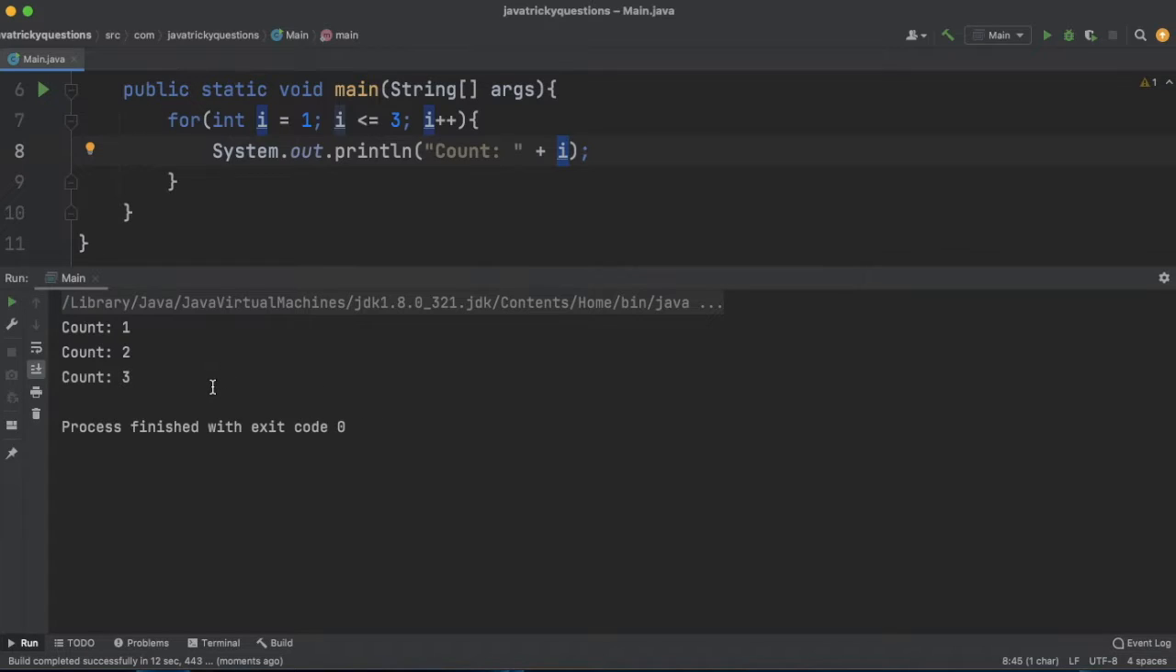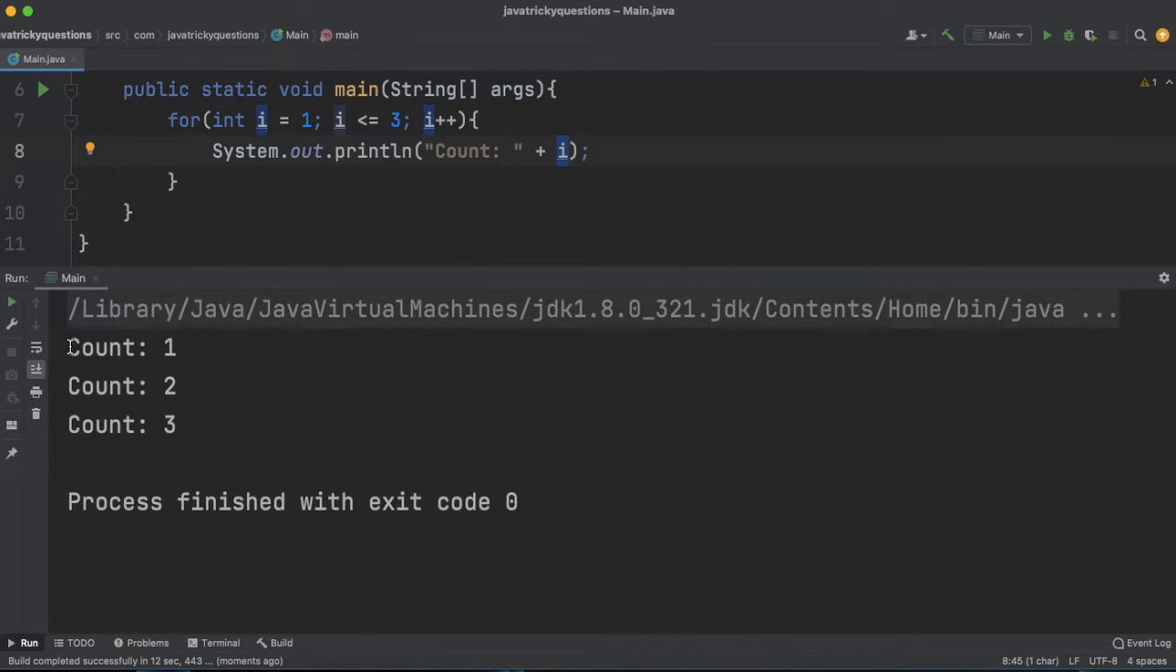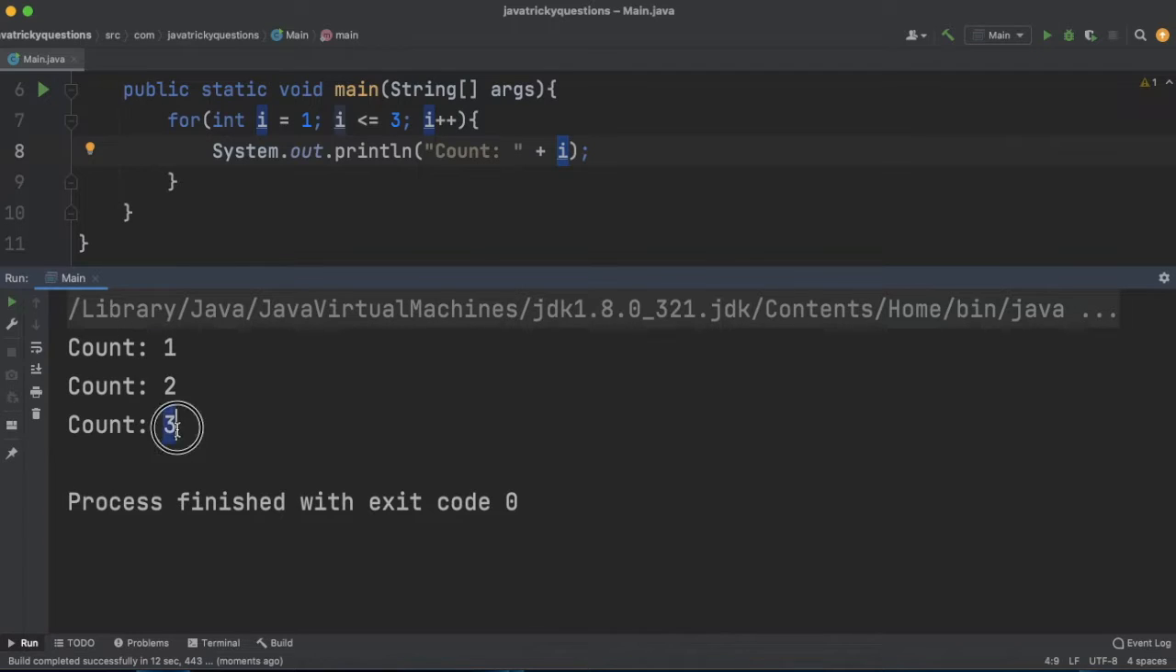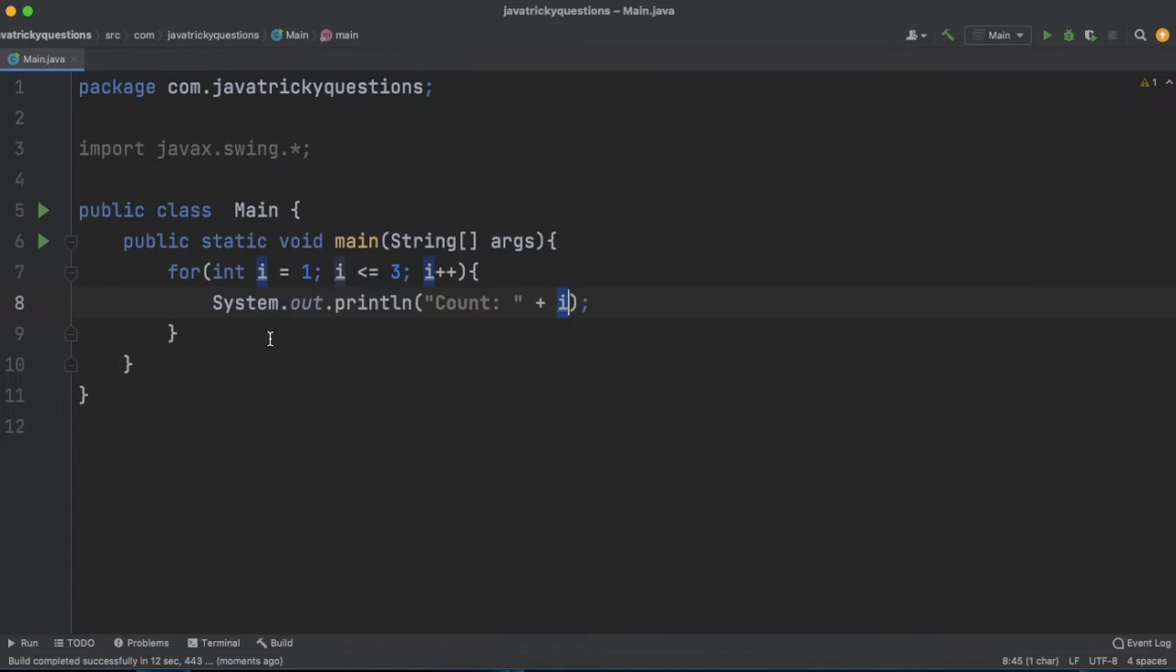Alright friends, as you can see, here we have numbers printed out from 1 to 3. So we started from 1 all the way to 3. This is the for loop that we just worked with.